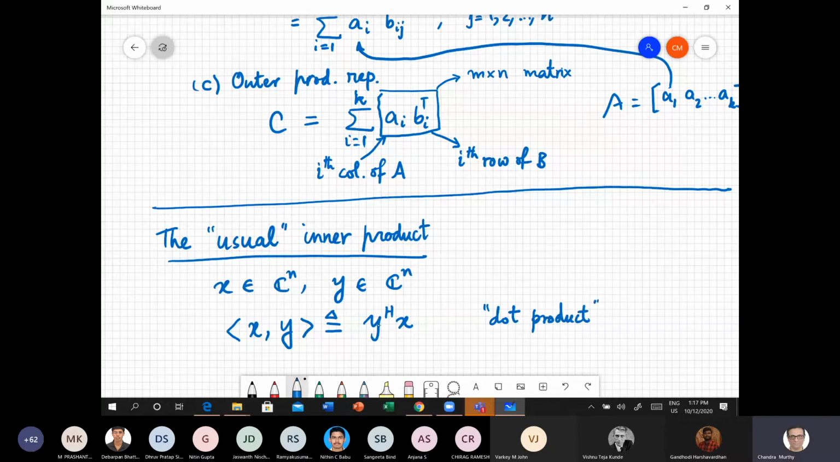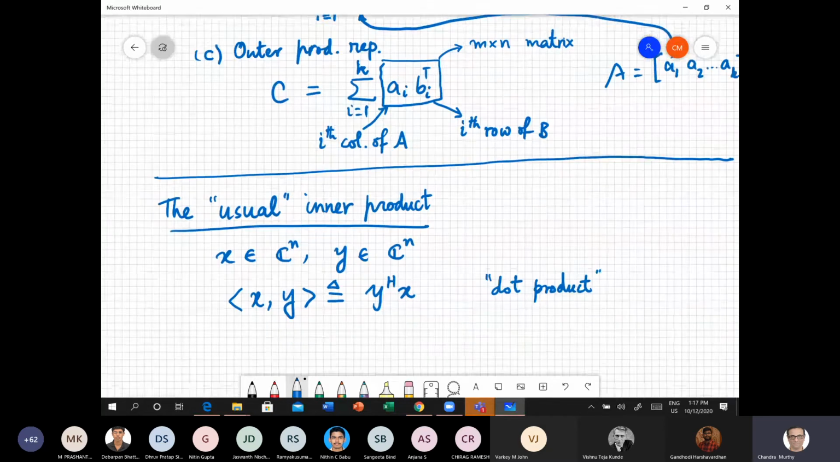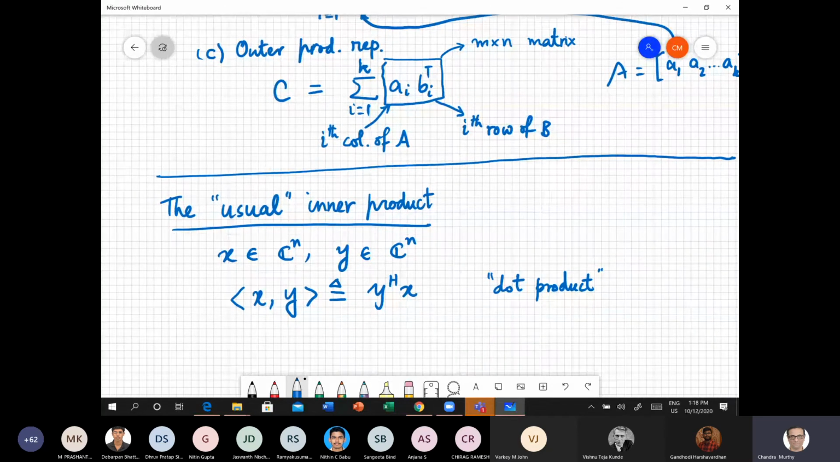So Hermitian is nothing but the conjugate transpose. You take the transpose of y and then you take the complex conjugate of every entry. That is y Hermitian. Y Hermitian inner product with, or dot product with, x is defined to be the inner product between x and y. There are other definitions possible, but we'll revisit that later in the course.